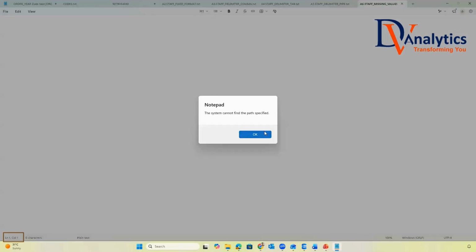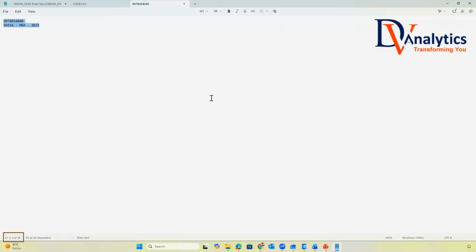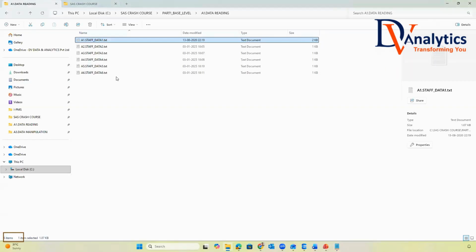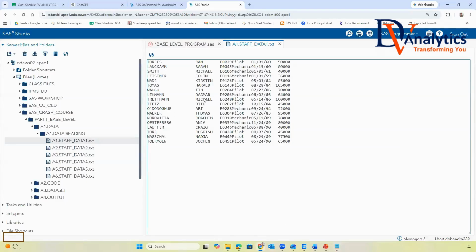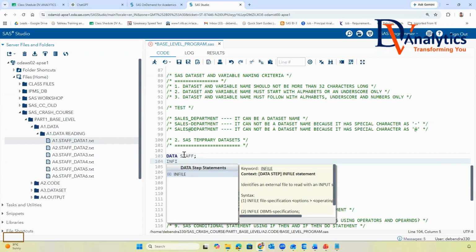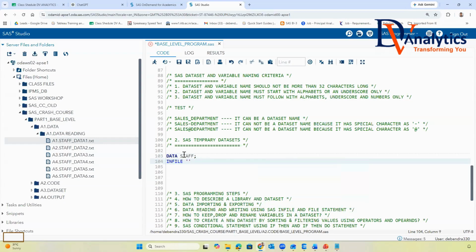So since I want to read this file, just let me close all the files here. Fine. What will I do now, guys? I'm going to read this file into your SAS environment. So first of all, I will write here data staff. I'll say infile. Why I'm giving infile, that also I'll tell you. In this infile, I'll give this file path, which is inside this folder, staff properties.